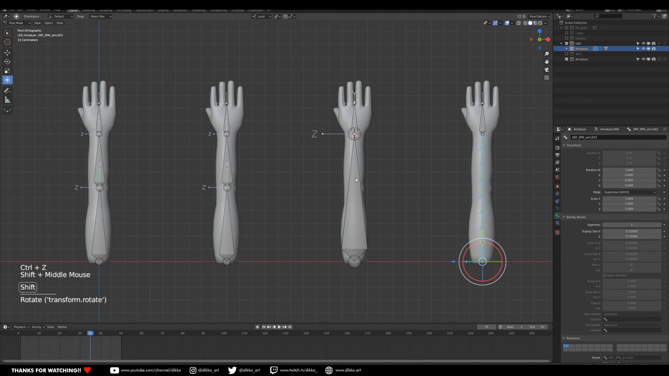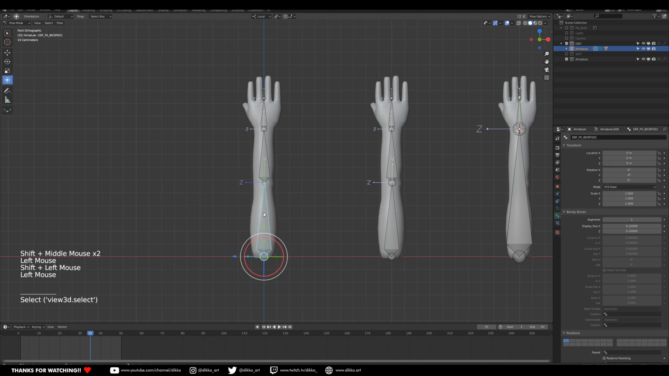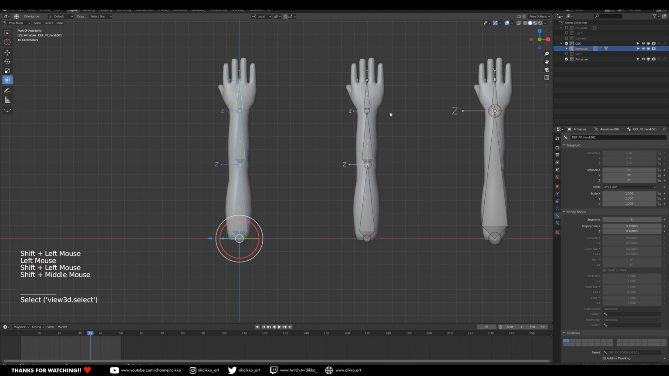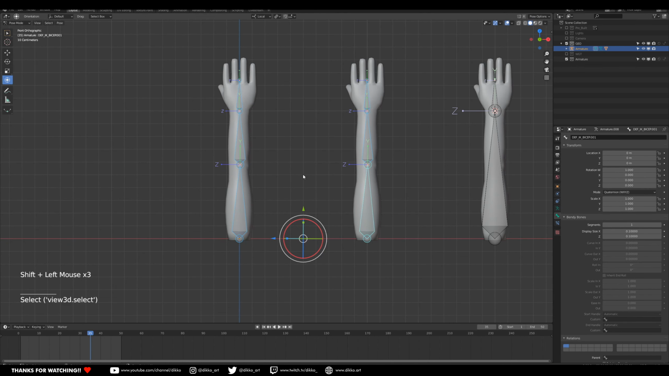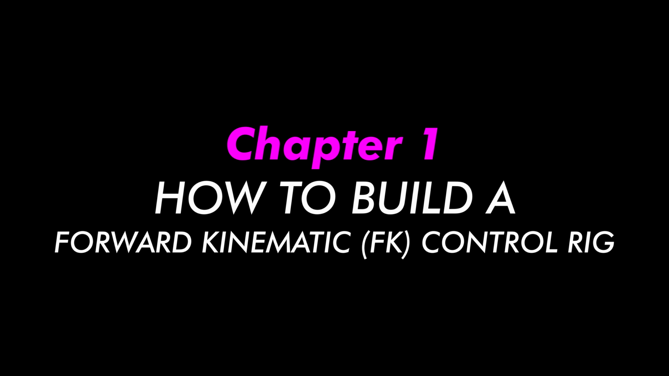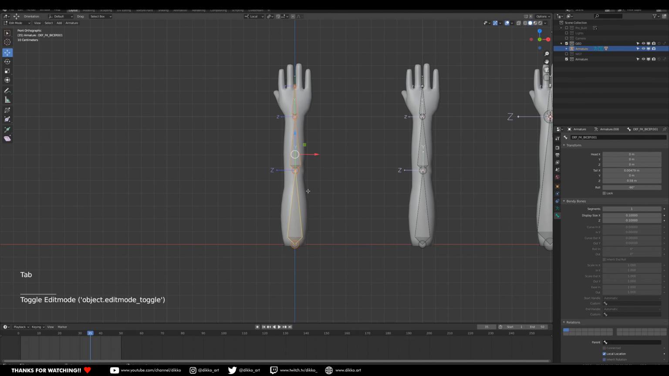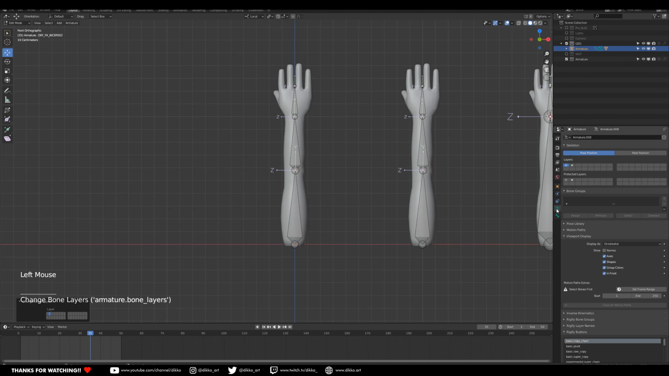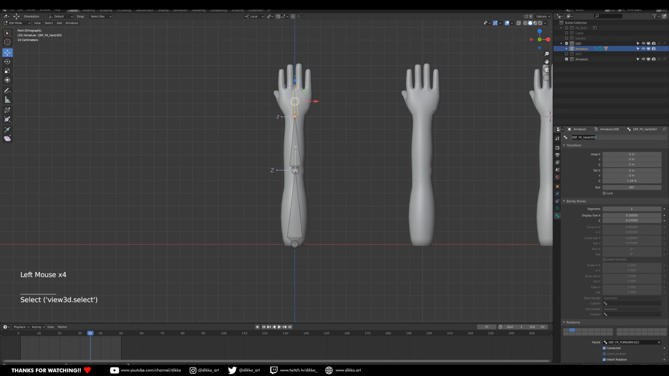Sweet. All right. So what we need to do now, at least in the case of the FK and IK controls, is we need to duplicate these joints. So let's just start with the FK for now. And I'm going to go into edit mode and push Shift D to duplicate. I'm going to move that to a new layer, just to keep things nice and organized. I'm going to pop into that layer in the Armature Properties tab, and I'm going to rename these as control.